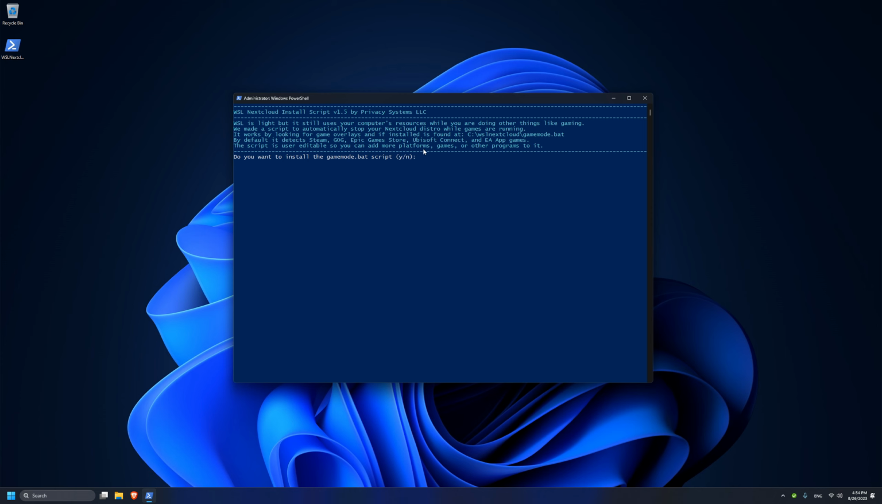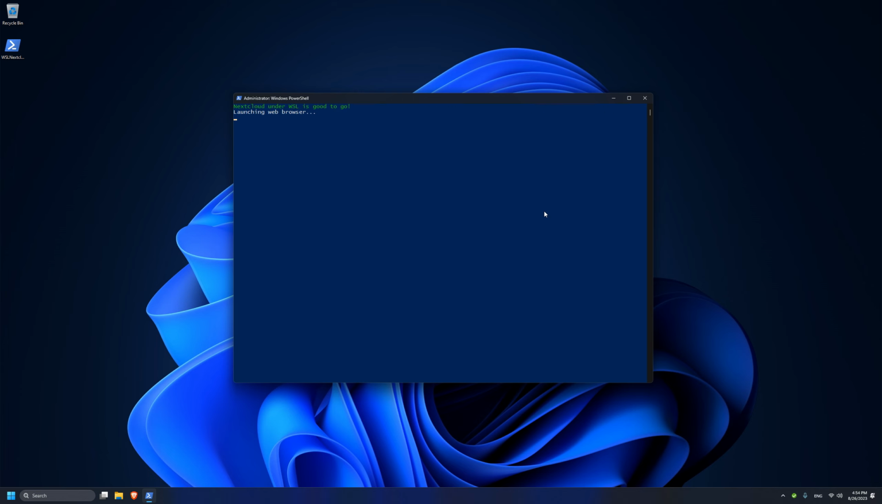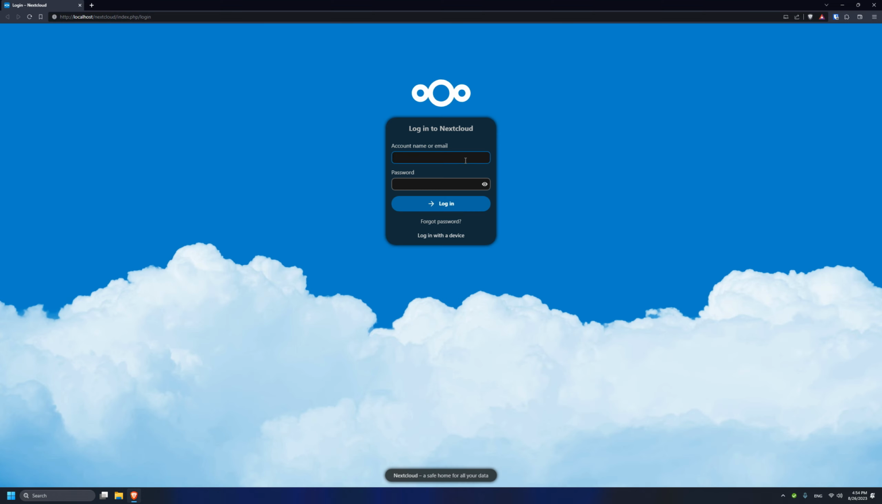That script isn't optional, but the next one is, and that is the game mode script. What this does is it will automatically close your Nextcloud instance if it detects that you're gaming. WSL doesn't use as many resources compared to other virtual machine software, but it still uses some. So if you want this script, you can install it and you won't use any resources for your Nextcloud instance while you're gaming, but obviously you won't be able to access your Nextcloud while you're gaming.